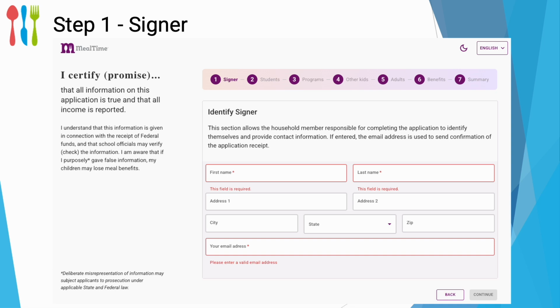There are several steps to fill out the application to make sure they get all the required info. The first bit is identifying the person who's signing the app, which is the person filling this out. So the first bit of information that we're getting is who are you, the adult who's completing this for the household? We can decide which of these parts are required, but first name, last name, and email address at a minimum are required.